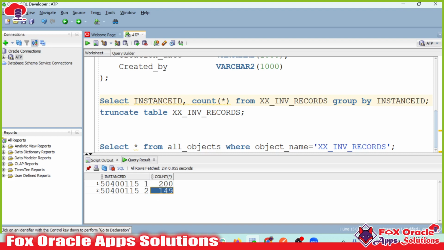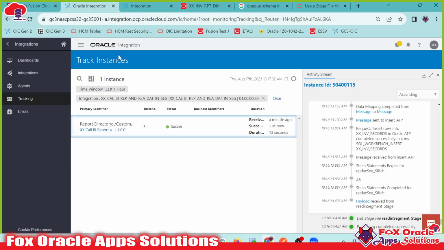So this is the simple way we created an integration to implement the logic of inserting data into a database table, using read file in segment for processing bulk data, whatever we have, up to 1 GB of size. So all these things we covered here.